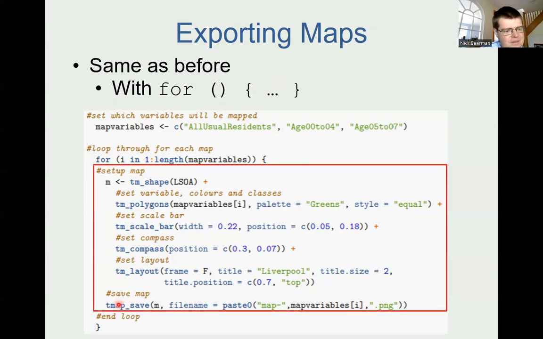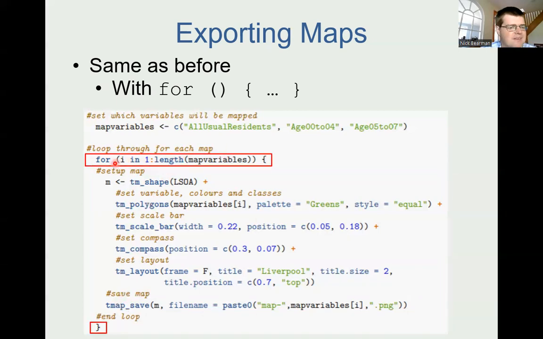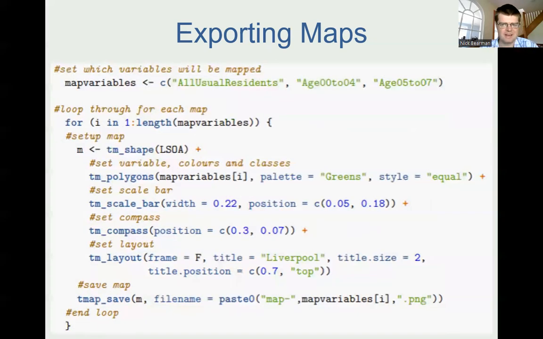So this is everything within the loop code, and we'll go through that in a minute. The other bit is this for code, which sets up the loop for us. So let's zoom in a bit and explore what's going on here.